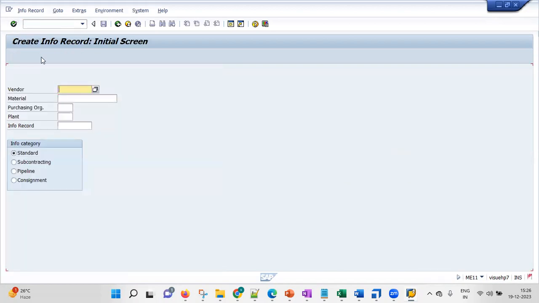You got this screen as the create info record initial screen. Can you see this one? It means you navigated to this page. What is this page's information? Once you reach this page, it is saying that you can create the info record, the purchase info record, or PIR, or create info record.